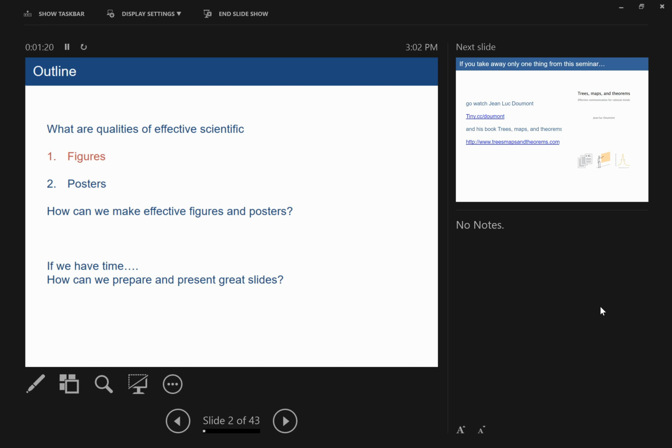I'll then pivot for the rest of the time. I'm going to talk about how to make effective figures and posters, so talk about some of the tools you can use. And if there's time and or interest at the end, we can even talk about how do you make nice slides and how do you present nicely, right?